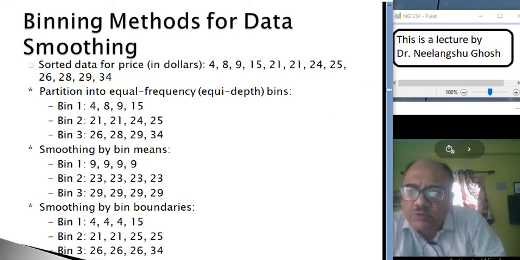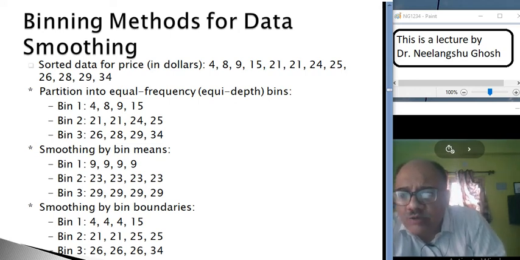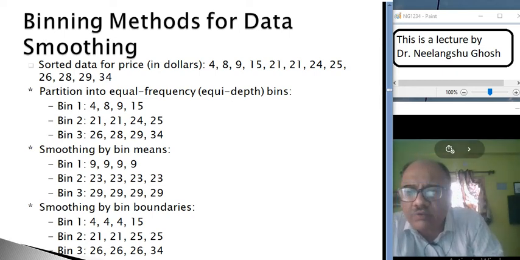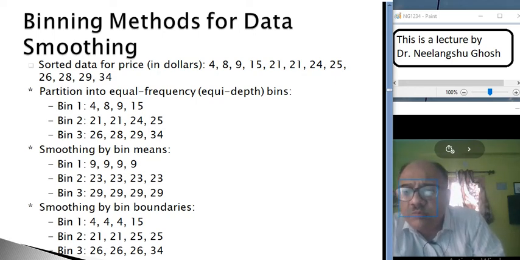So in smoothing by bin boundaries, what happened in bin 1: bin 1 initially had 4, 8, 9 and 15. So the lower limit is 4 and the upper limit is 15. But as 8 and 9 are nearer to 4, 8 and 9 are replaced by 4, and 15 is kept as it is. Similarly, in the second bin the values were 21, 21, 24 and 25, and we are trying to smooth it by bin boundaries.